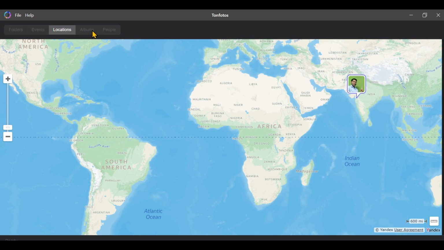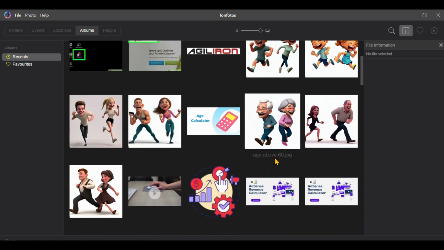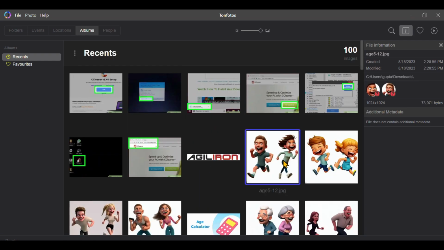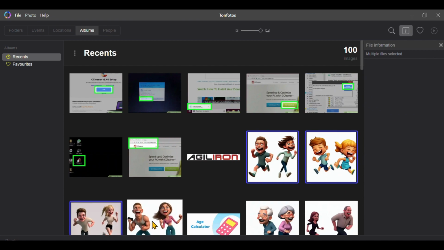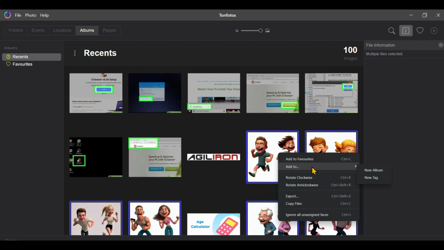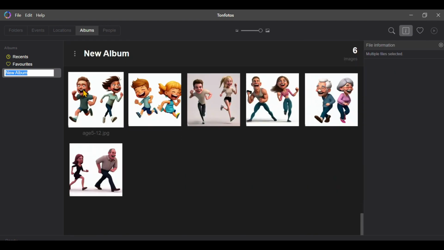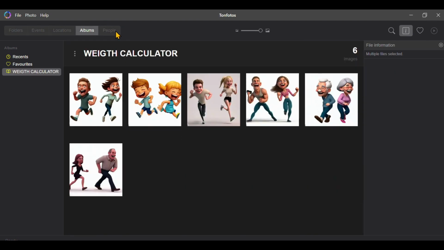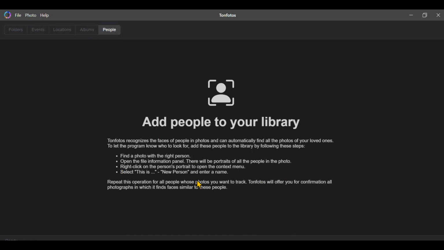Let's go to the album tab. After clicking on the album tab, select all the photos you want to include in the album. Then right click and choose add new album, to create a new album containing those selected photos. Let's move to the people tab. Still I don't have any people faces or recognition.